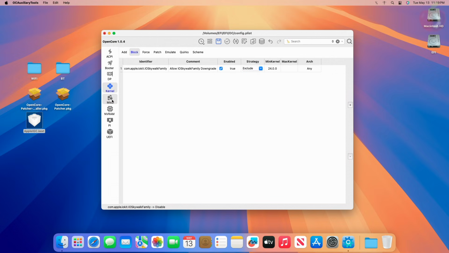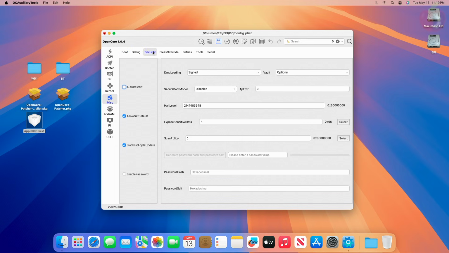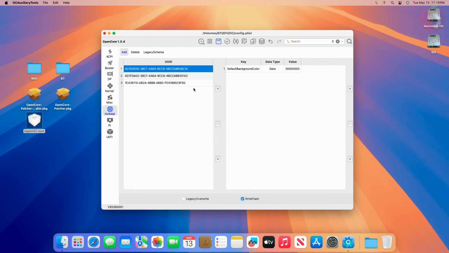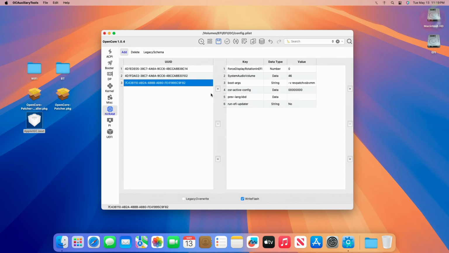Now disable Secure Boot Model, go to the Miscellaneous tab, and then the Security section, and set Secure Boot Model to Disabled. Now go to NVRAM tab, and then select the last UUID, ending with 82, and then add the following boot arg to disable AMFI.